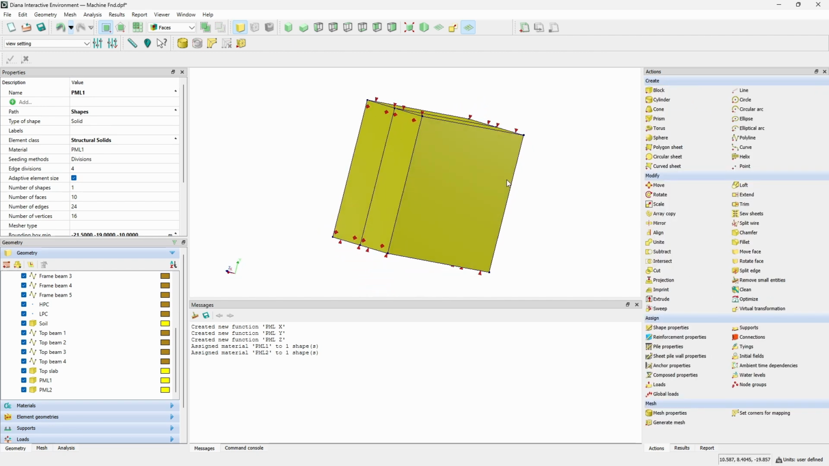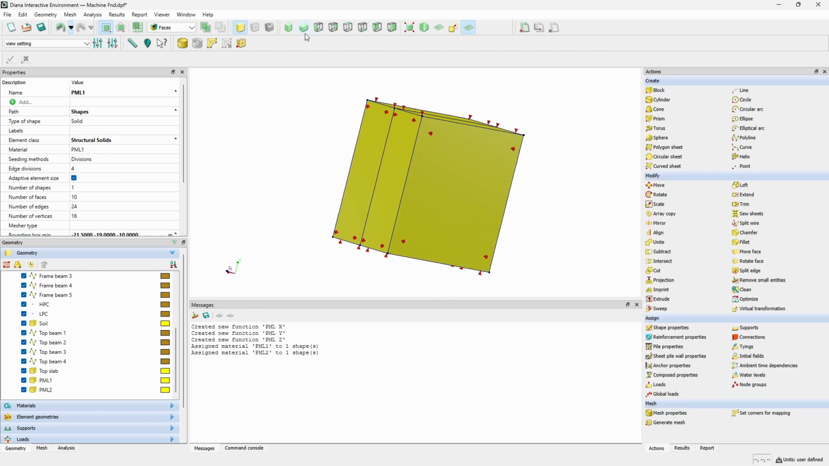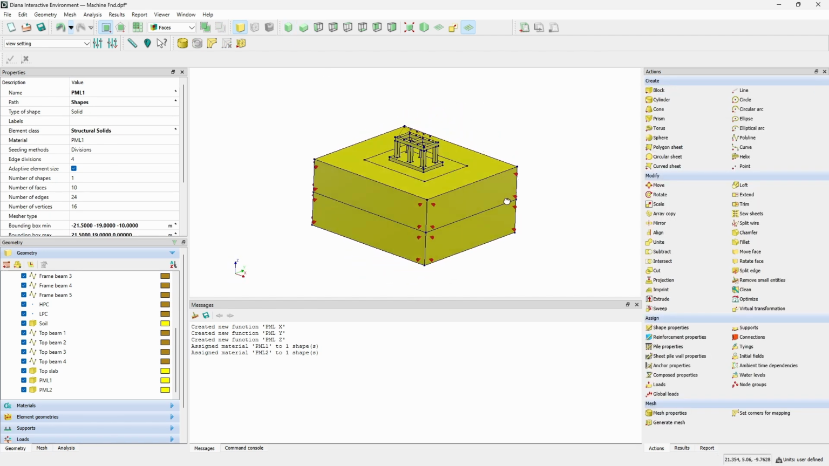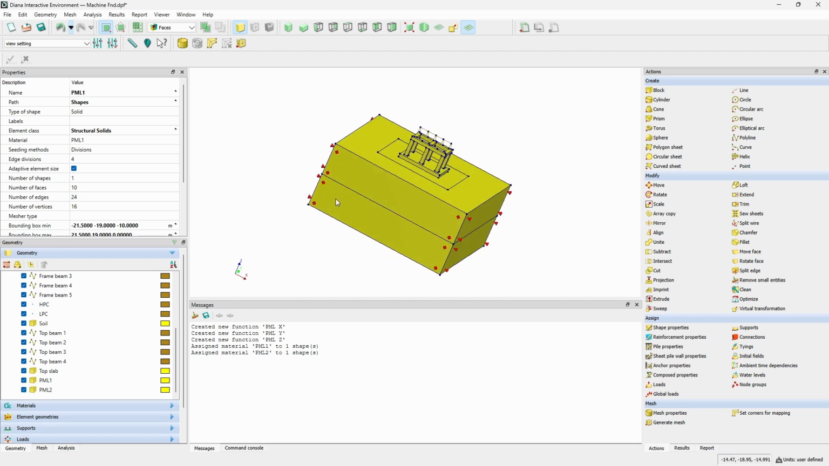The last one is related to the bottom face of the PML layer. I come to support again. I call it support PML Z. Again, I need to create a support set. And I select the bottom face of the PML layer and fix the T3. Very good. Now we have assigned all material properties and support to the PML.